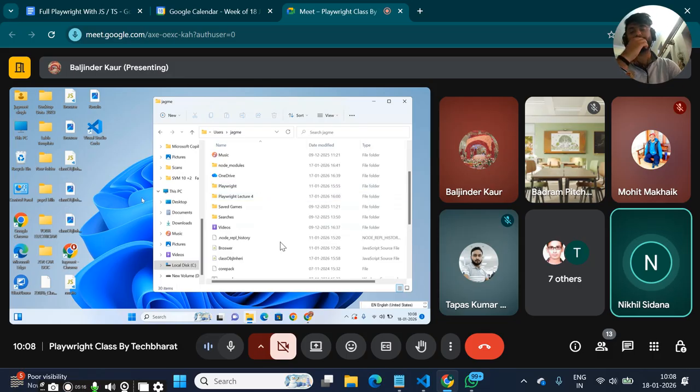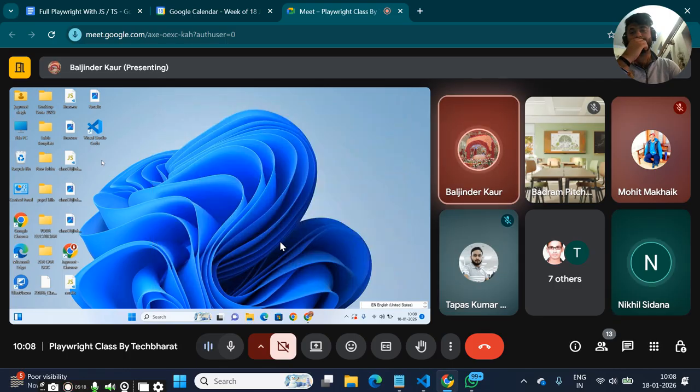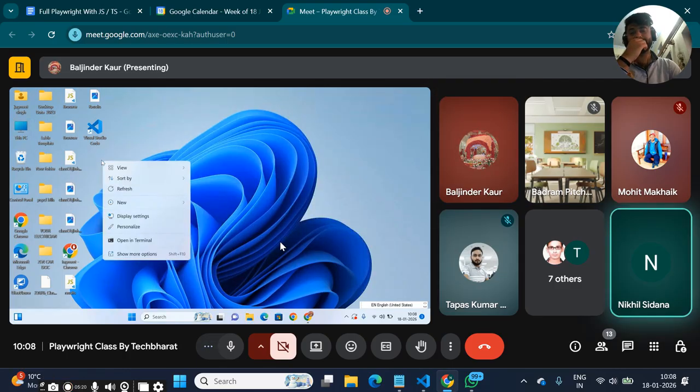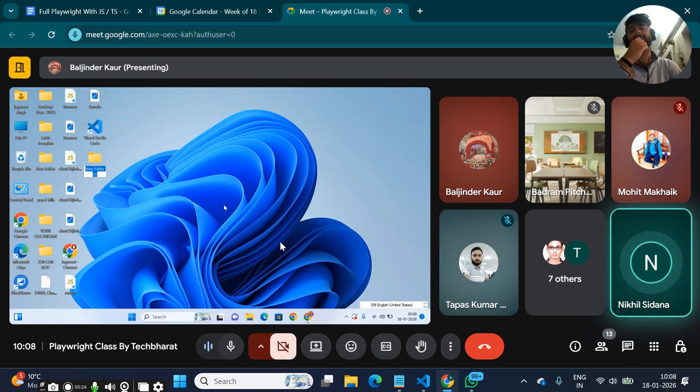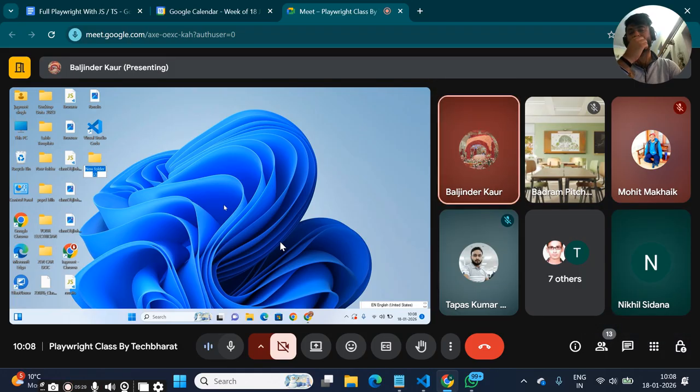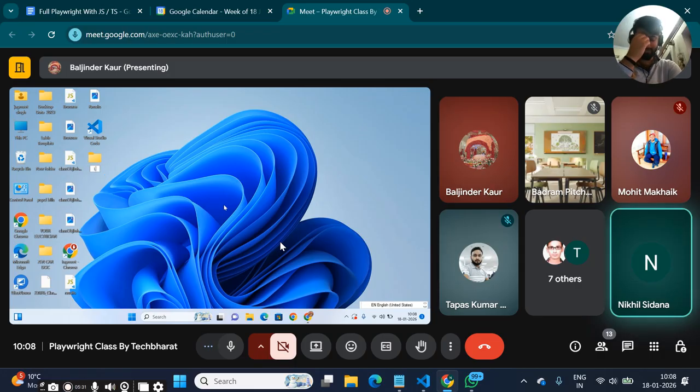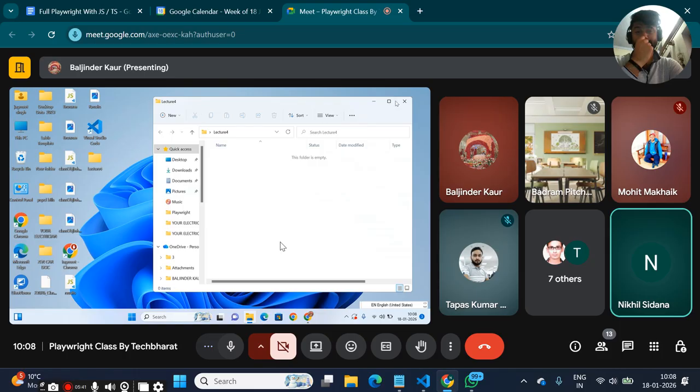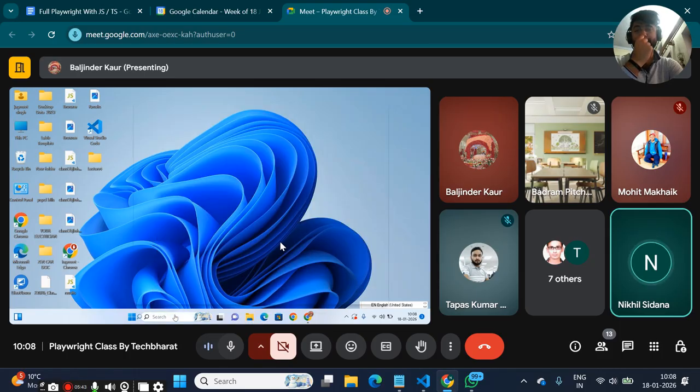Close this file explorer first. Create a folder here. Is it your office laptop or someone else's laptop? No, no, it's my personal laptop. Okay, create a folder. Name it lecture 4. Don't give any spaces between the name. Okay, hit enter. Open VS Code.